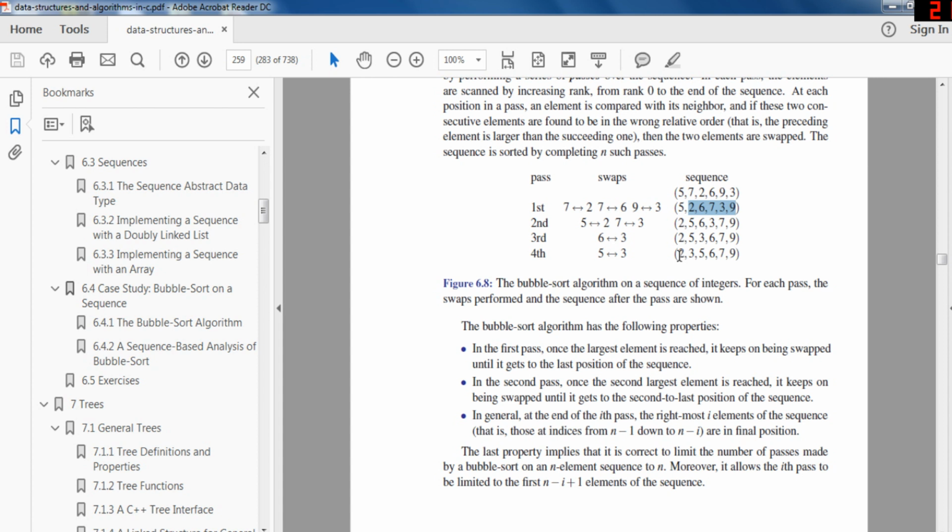So that's what this whole pass was about: 7 and 2 were swapped, 6 and 7 were swapped, 9 and 3 were swapped. That's why you get this result. Then they have to do it again. You check 2 and 5. Is it swapped? Yeah, swap it. Check 6 and 5. Yeah, okay, it's in order. Check 6 and 3.